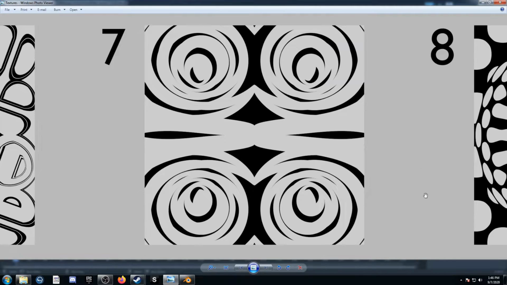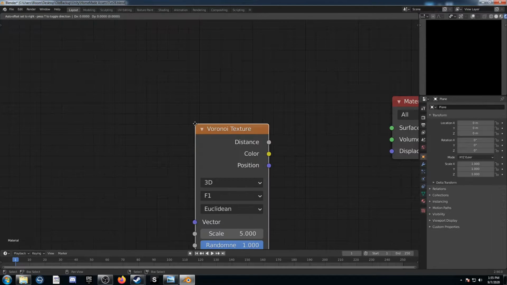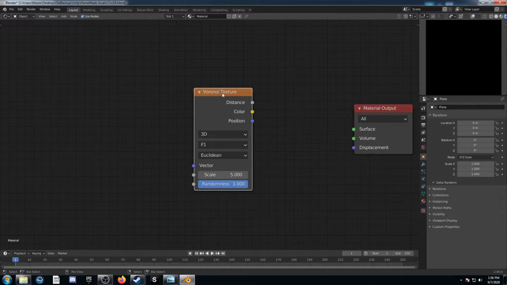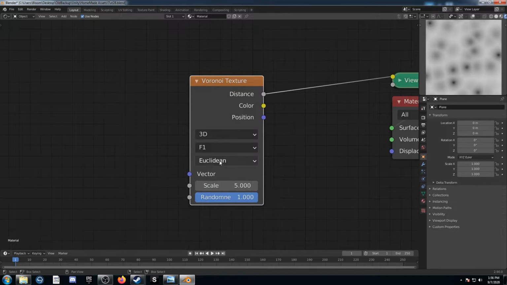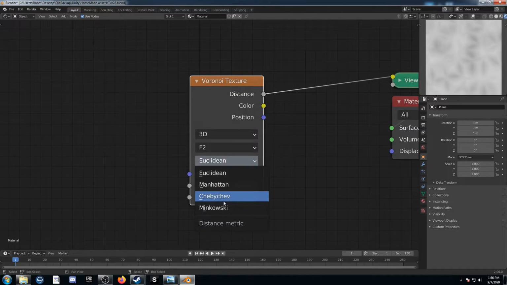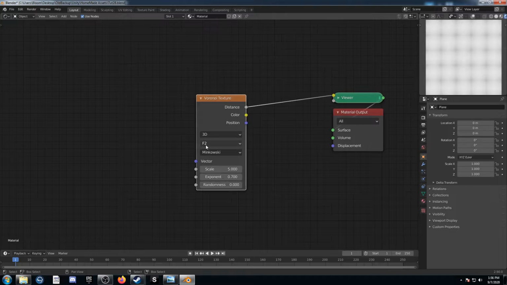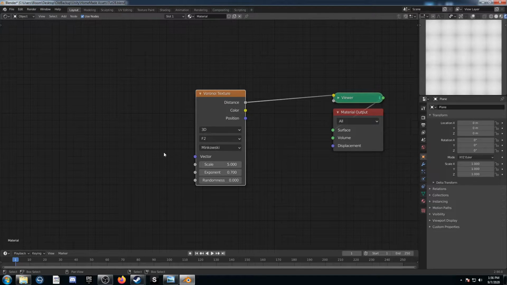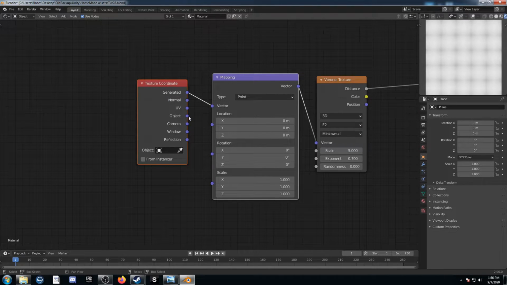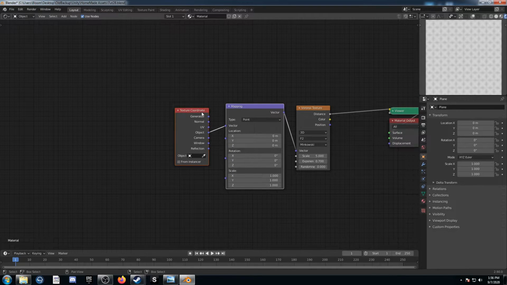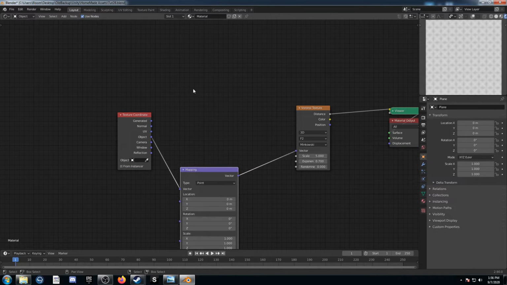This is the next texture we're going to do, texture number 7. Let's bring in a Voronoi texture and put that there. Control Shift left click to get the preview going. Let's change it to F2 and Minkowski. I'm going to set the exponent at 0.7 and the randomness is going to be set at 0. While this is highlighted, hit Control T, bring up the texture coordinate mapping node and plug object into vector there. And then move the mapping down here.